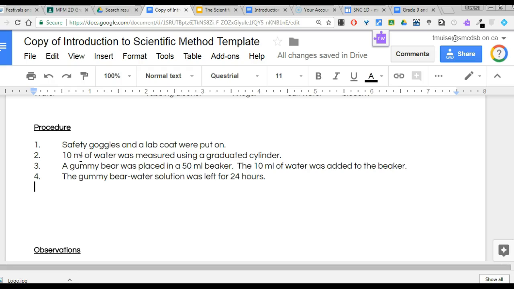Now, you may be thinking, well, we forgot some steps. Well, what do we need to do if, in fact, we're going to be measuring the change in the length? So maybe somewhere up in here, you need to account for that, and you need to measure the length. Or maybe, if you decided to take the mass, you need to take the mass of your gummy bear. So those should be instructions that should be in there.